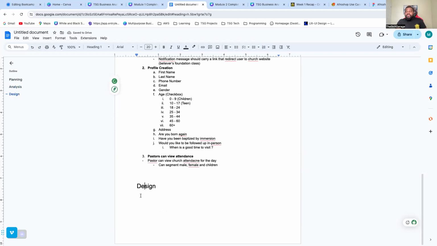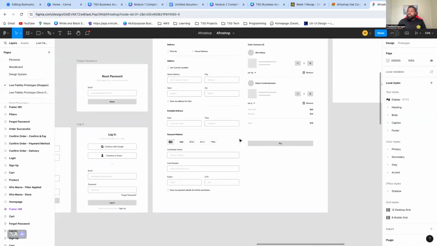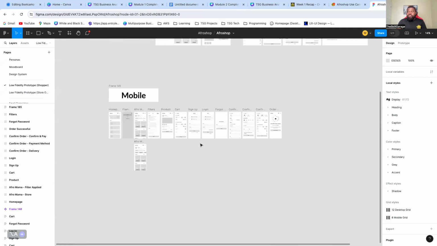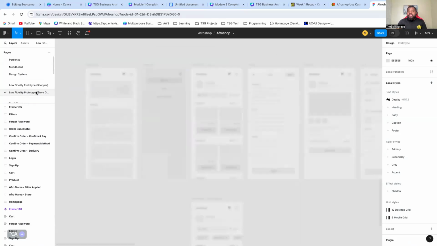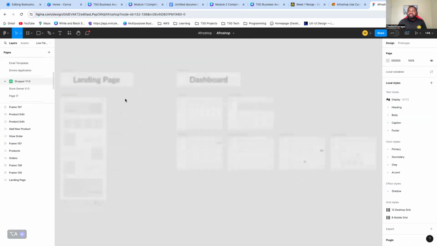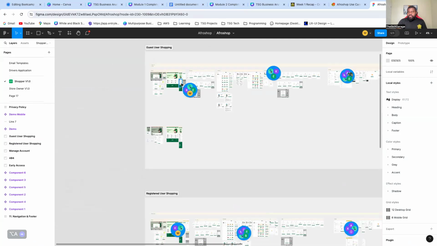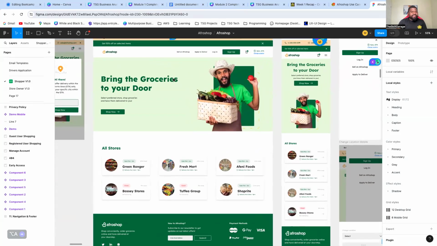Okay. So the next phase is design. After you've done your analysis in the SDLC, your next phase is the design. I was showing you some of the designs. This is what we call the wireframe. And then you can go into what is called a high fidelity design.